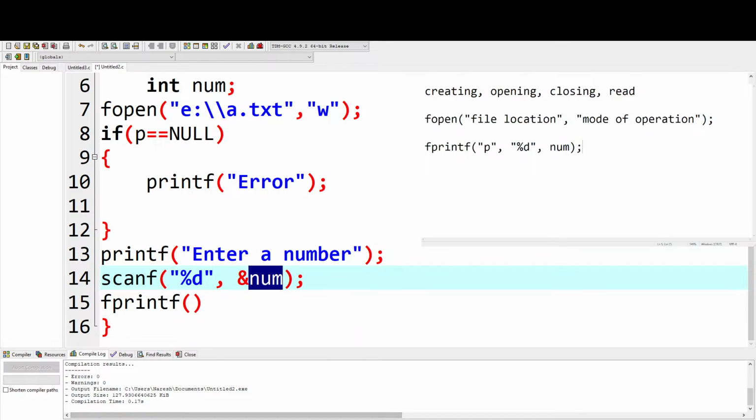Now when I use this fprintf, what happens is basically I'm saying that wherever this p pointer is locating, to that location you have to print an integer value. The integer value is of num.